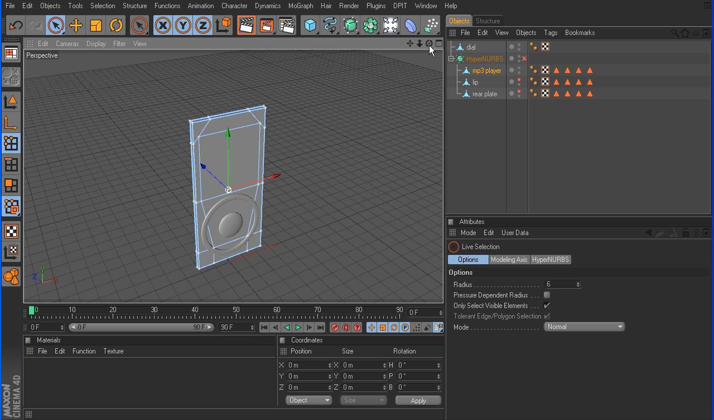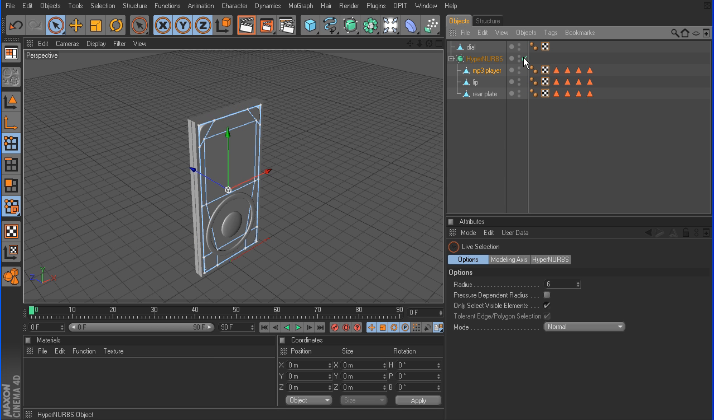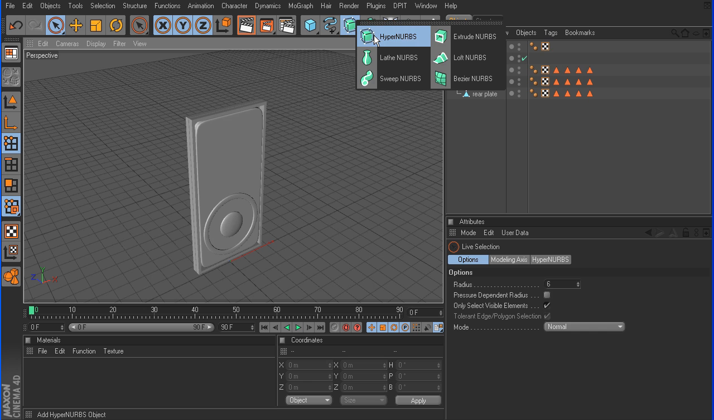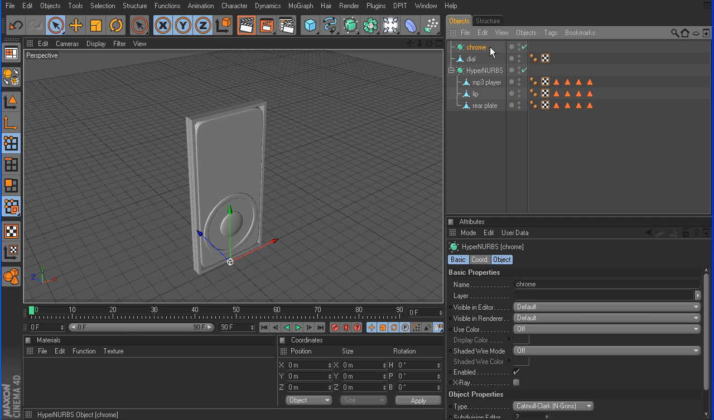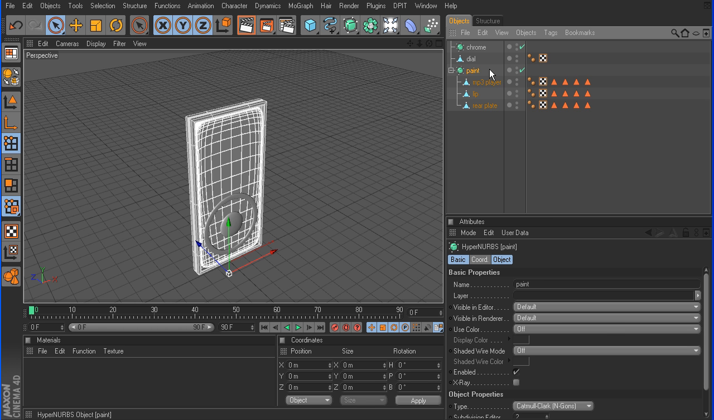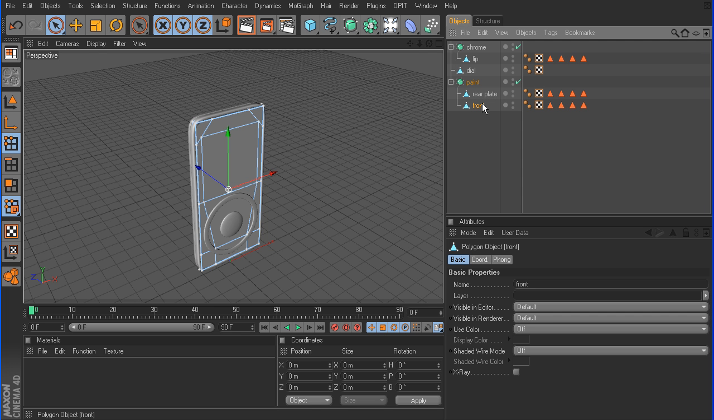So what we need to do now is set this up, because if you notice, if we unhide all of this and turn the hypernurbs on, only one object, which is the one directly underneath the hypernurbs, is being affected by it. So in order to get this to work properly, we need to add another hypernurbs, and we're going to call this one chrome. Anything that's going to be chrome is going to go in there, and we're going to call this one paint. Basically that means any painted surface will be in there. So the rear plate is going to be paint. We know that. The lip is chrome, so we'll take that up to chrome. This here is the front, so I'm just going to rename that to front. That's going to be in there as well.